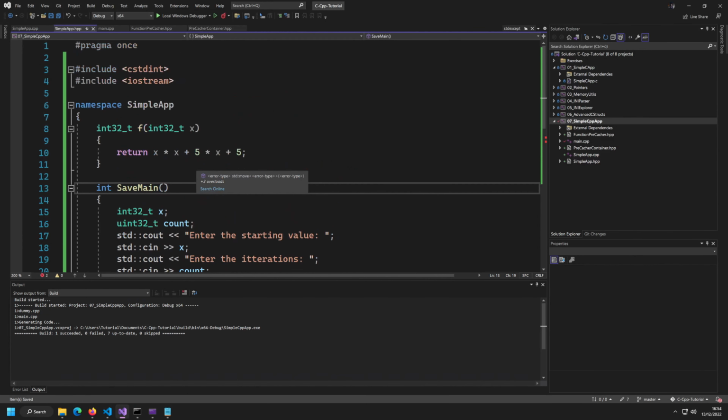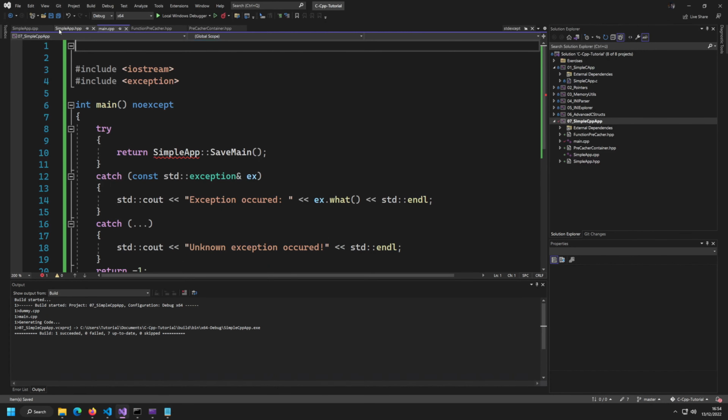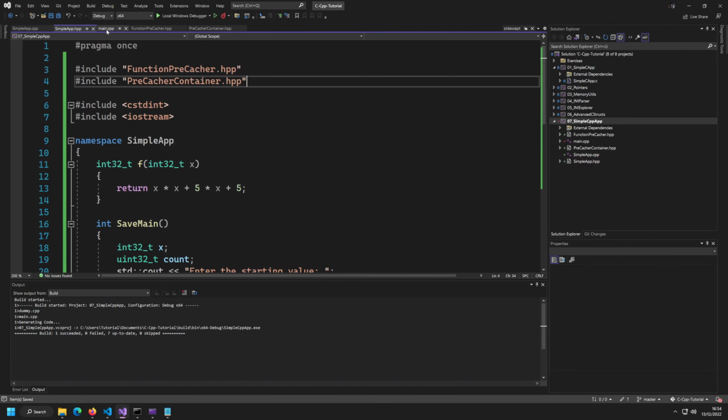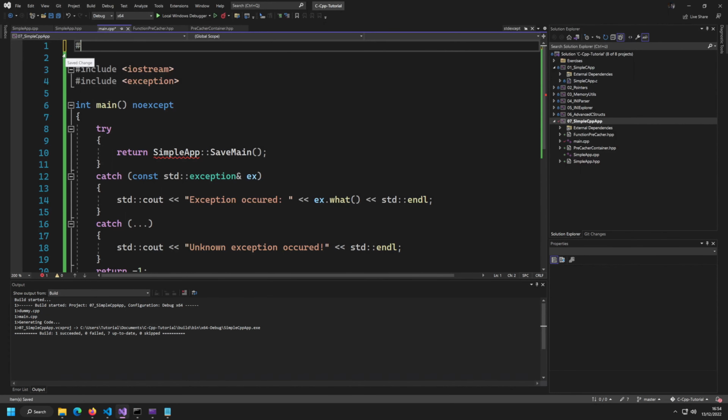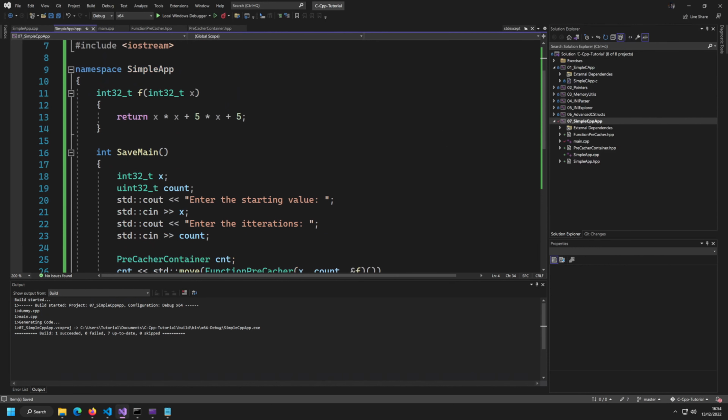And that's all good. Now instead of main, we no longer need these two, so we want to put these two inside of here. But what we're going to need inside of our main is simple app.hpp. So I want to include simple app, and this should make the code work again. Now the only thing left to do is to migrate this into the C++ file.